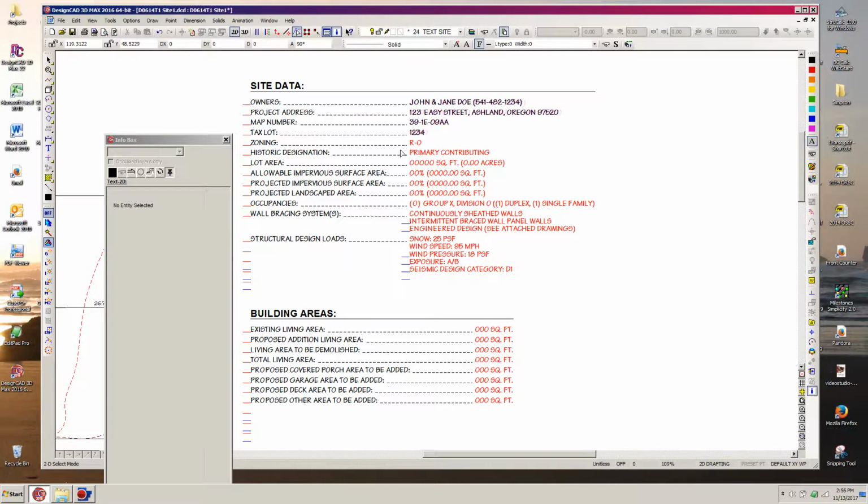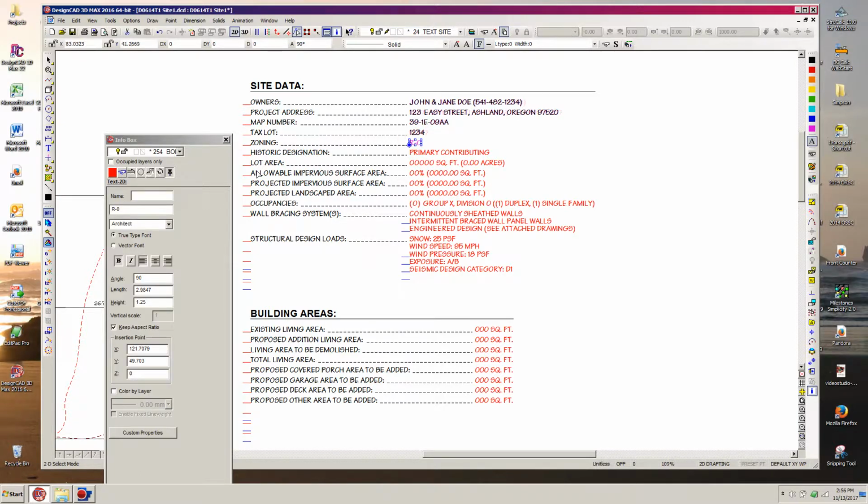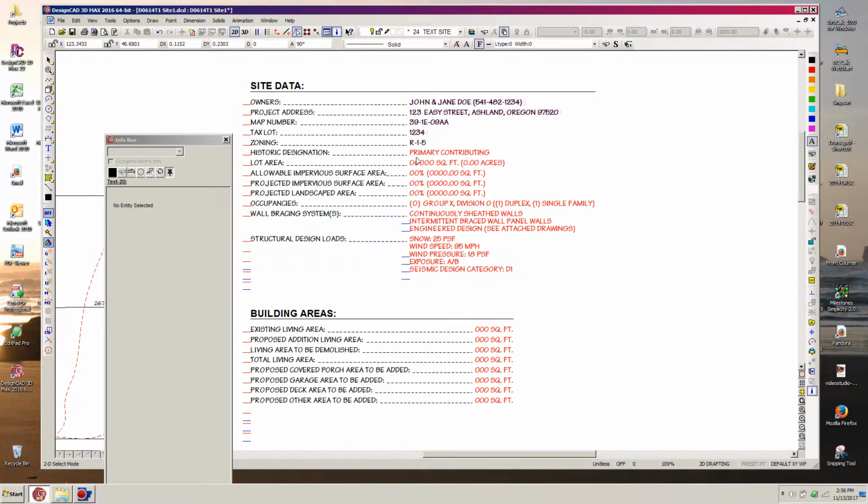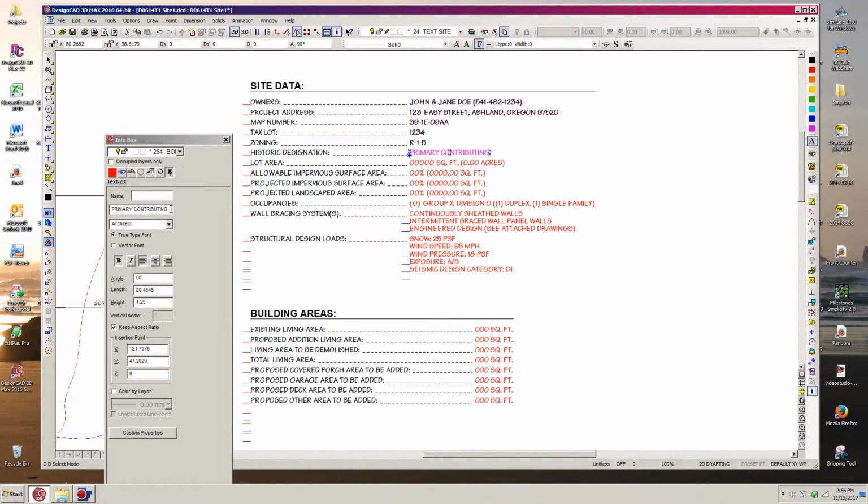So zoning for this particular lot is R-1-5, so I'm going to select that in zoning and just change the 0 to a 1-5, hit enter, and then I'm going to change the color of that to black because that's been addressed. Historic designation, there's nothing historic about this place, so I'm just going to select that and type in. Notice that I'm using all caps. Typically in plans, in drafting, I use all capital letters because they're just a little bit easier for people to read out in the field.